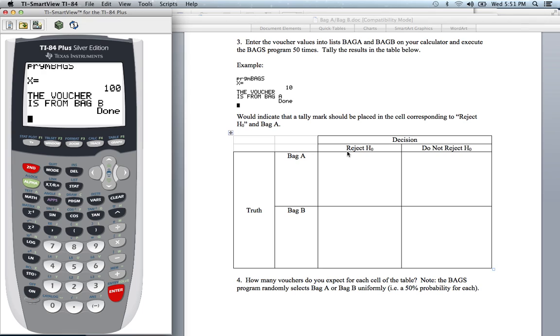We rejected H0 because the data value indicated that we should based on the decision rule, and then the calculator revealed to us the truth. The voucher actually came from bag B. Now notice that was a correct decision. There's no error here. Let's try that again.